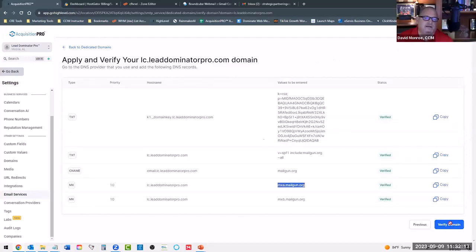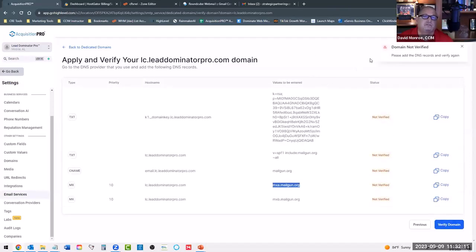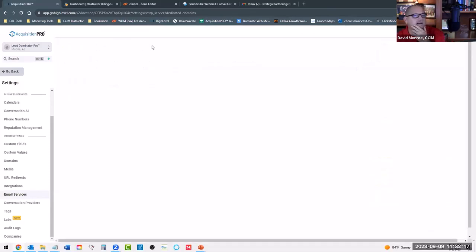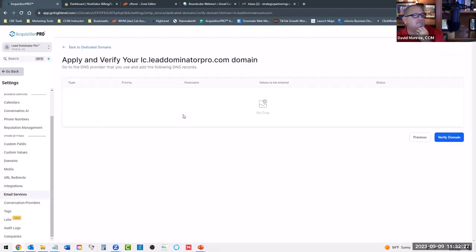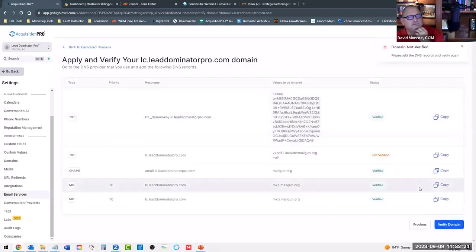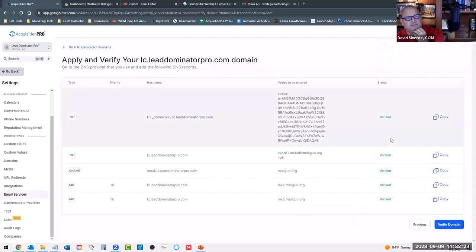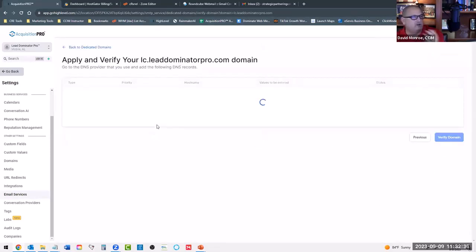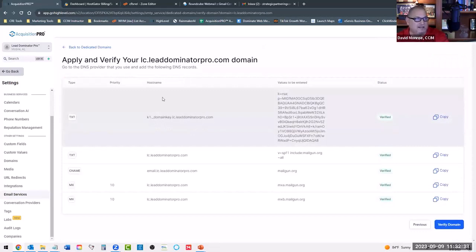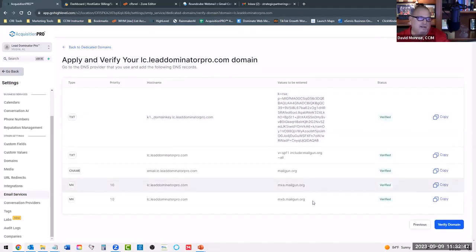All right. Let's hit verify again. Still not verified. All right. Let's hit back. Oh, now none of them were verified. That was funny. Verify now. Verify again. And verify again. There we go. All right. Still pending. So we're still waiting on that. And that's all you can do, is you just keep doing this, hitting verify now, and waiting for it all to propagate.